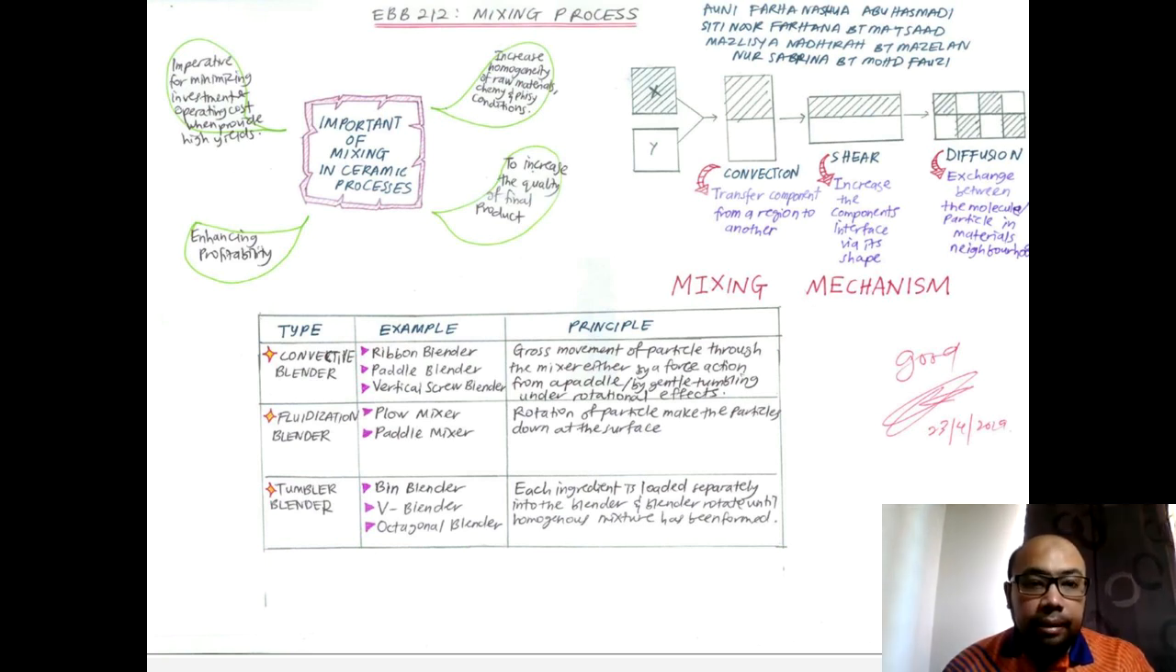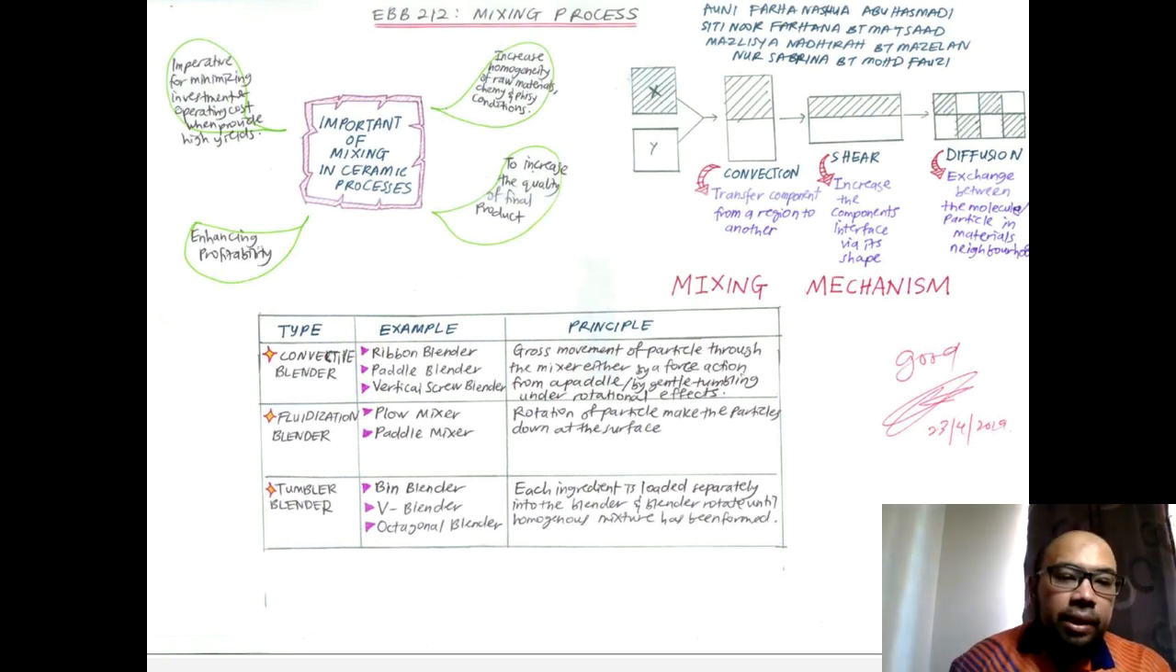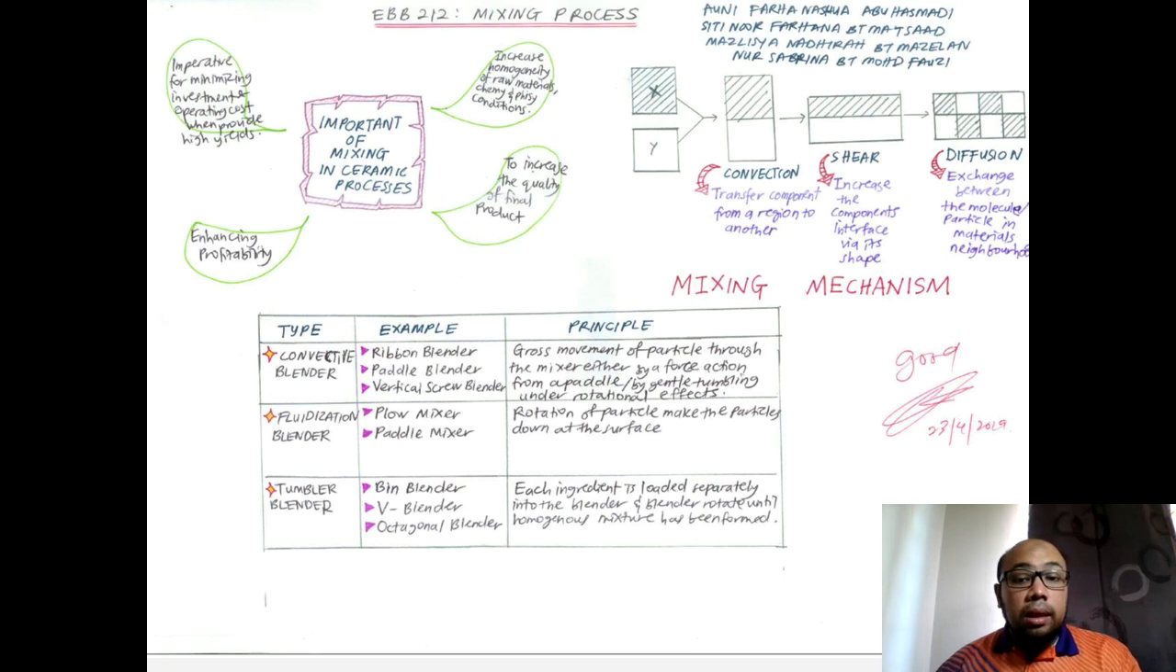Okay, and then the third one is a tumbler blender. For example, the bin blender, the V blender, the octagonal blender. Okay, the principle: each ingredient is loaded separately into the blender, and the blender rotates until a homogeneous mixture has been formed.